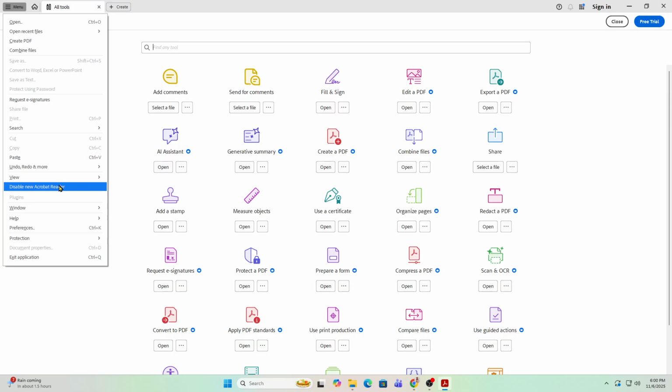Now let's talk a bit about some common paths you might encounter. If you're on a Windows system, the process is often straightforward. Go to the View menu or the hamburger menu in the top left, select the option similar to Disable New Acrobat, and restart when prompted. For macOS users, your path involves using the View menu as well, selecting an option like Disable New Acrobat, and then restarting Acrobat Reader.